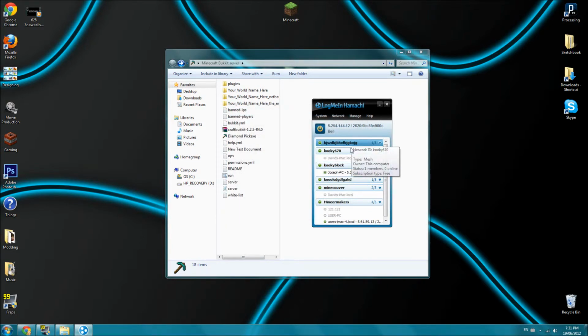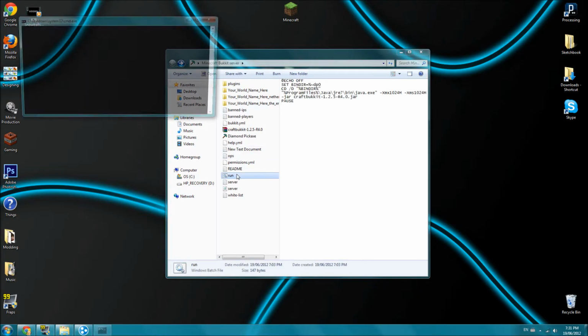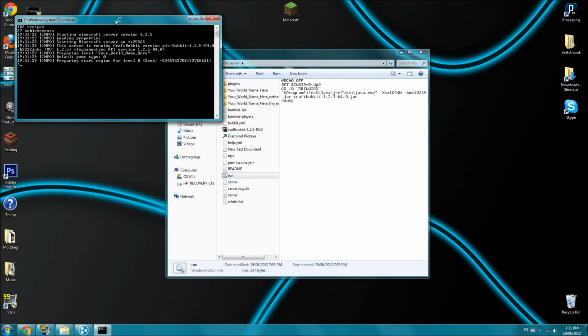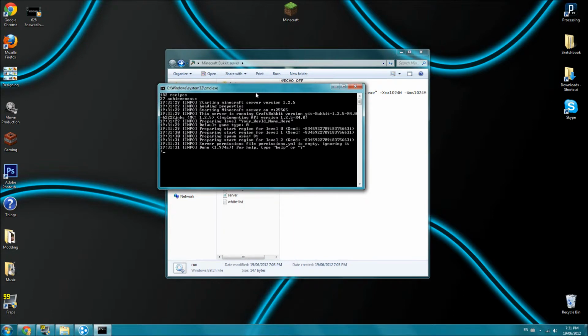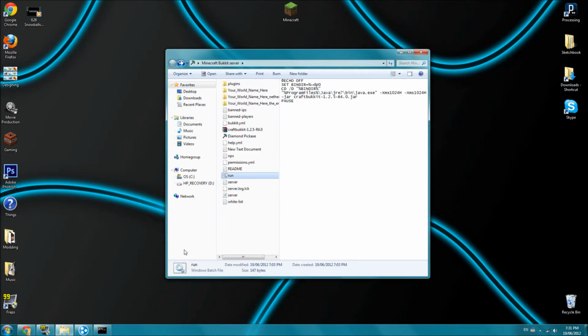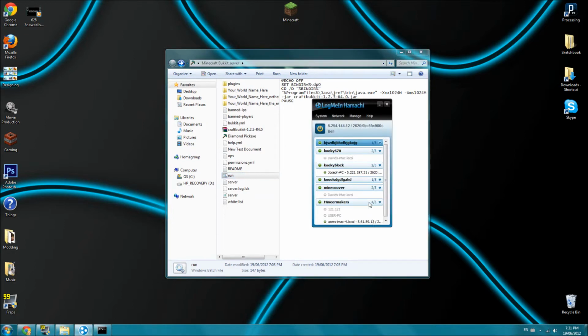Now, for people to connect to your server, you would double click the run file, and you'd get this command window to open up, and it should say all this stuff, and then done. So now you can minimize this and go back to your Hamachi. And this is where people would connect to your Hamachi network. So you give them your network ID and password, or if there isn't one, they would just get their network ID.